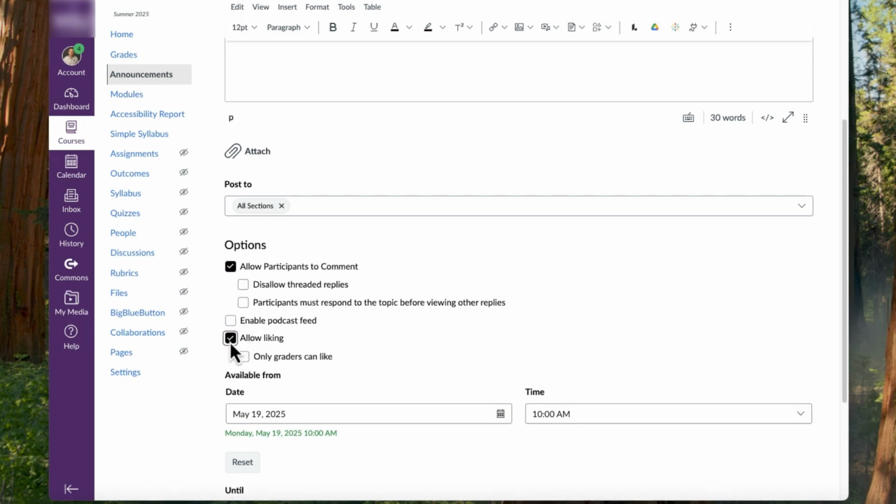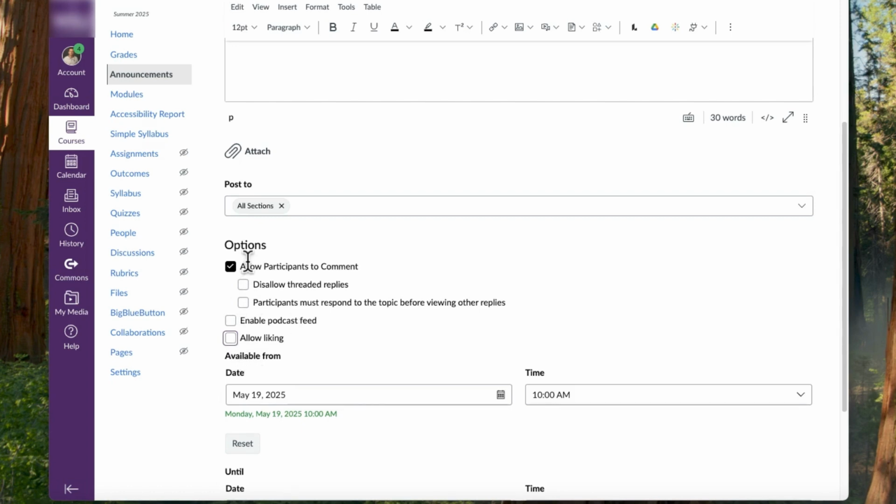The pros and cons of liking is that some students may want to show that they've read it or seen it so they could like it. If we get too much liking though, I don't really like it just because it becomes kind of a popularity thing within this course, especially with discussion posts. I typically don't allow liking because I've done that before, and we have someone who maybe is more popular, gets lots of likes, and then others don't as much, and it just kind of becomes a popularity thing. So I usually leave that off, but I do want participants to comment.